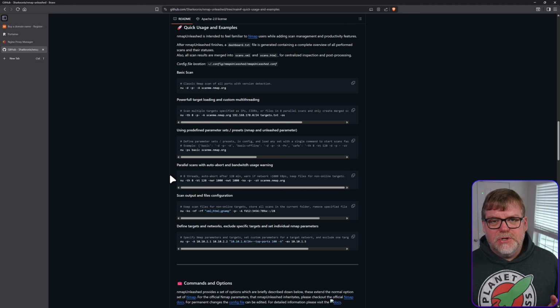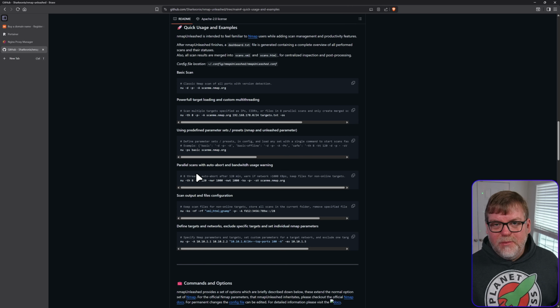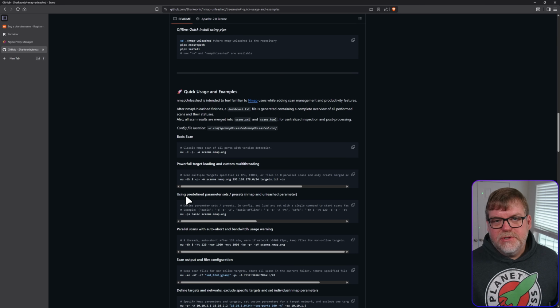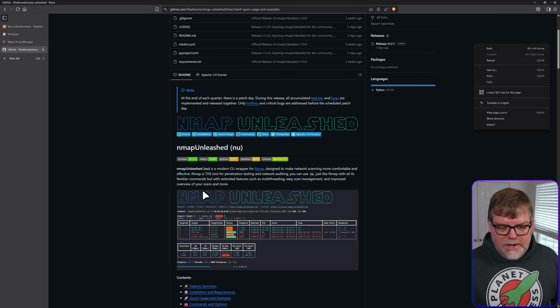What I'm going to do is show you a couple of the things that I've done with this wrapper and show you some of the reports that it generated. Then I'm going to show you how to get it set up on pretty much any Linux machine. We're going to be using Debian for our example. So let's go ahead and take a look at this.